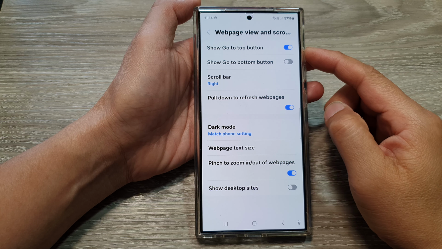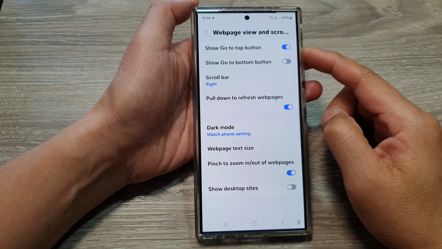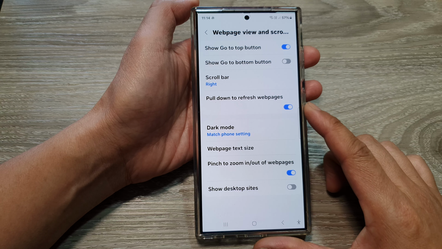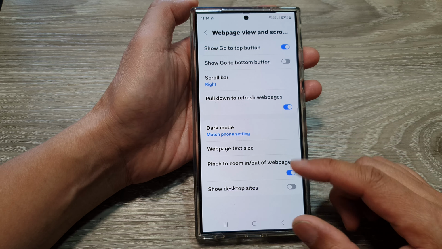How to enable or disable Show go to top button in Samsung Internet on the Samsung Galaxy S24 series.